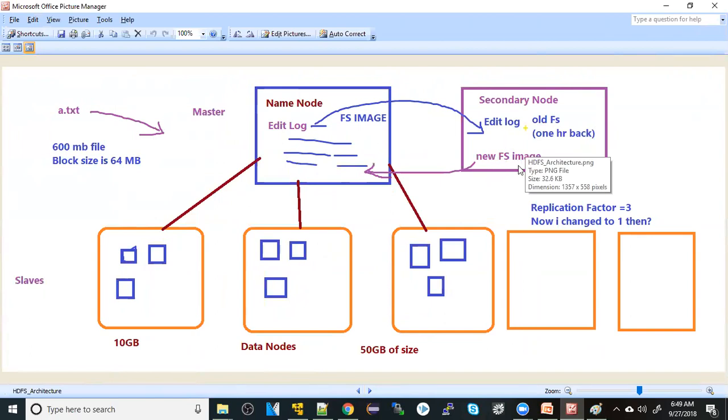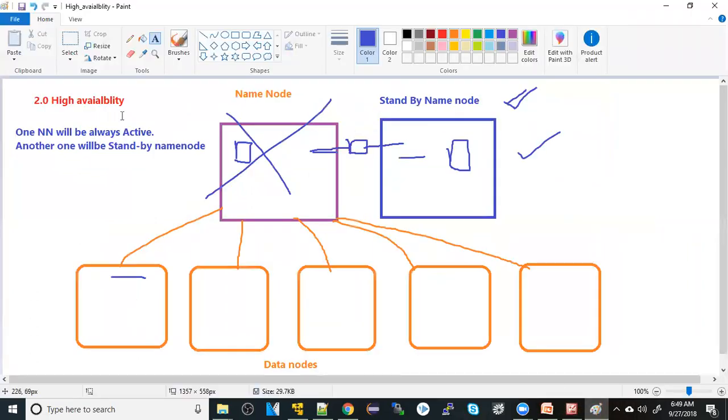Except that, the secondary name node will not do anything. Here in 2.0, we call this name node the standby name node. It is not the secondary name node anymore. So can we have a secondary name node also in 2.0?